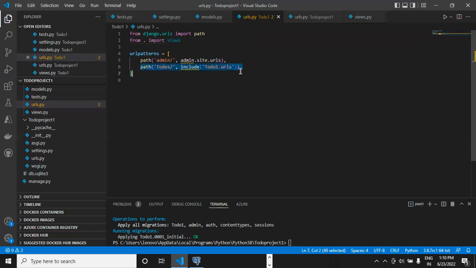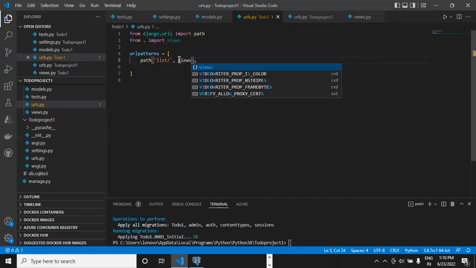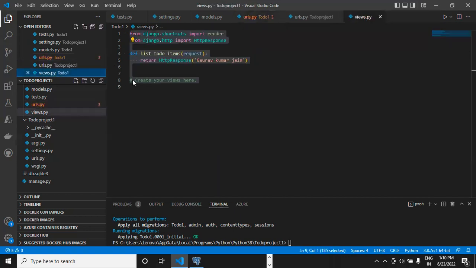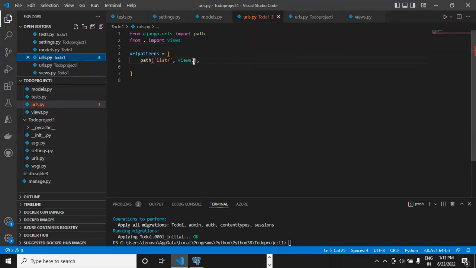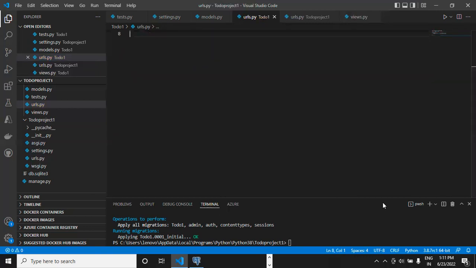Now I'm removing this last part from here and changing it to, let's say, list. And here I need to use views, and then the function which I defined in views, whose name is list_to_do_items. So I am putting it here like this, saving the changes. Let me show you the magic first, and after that I'm going to explain the whole code.